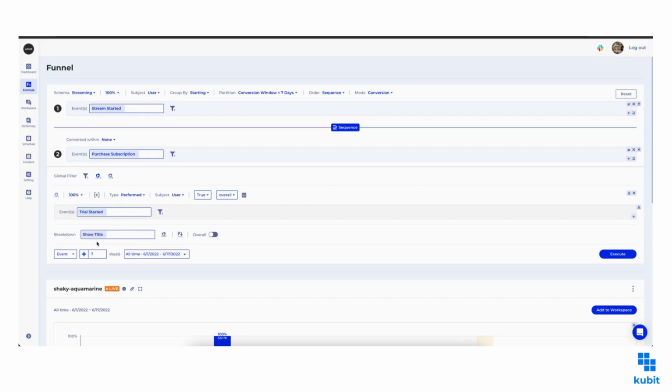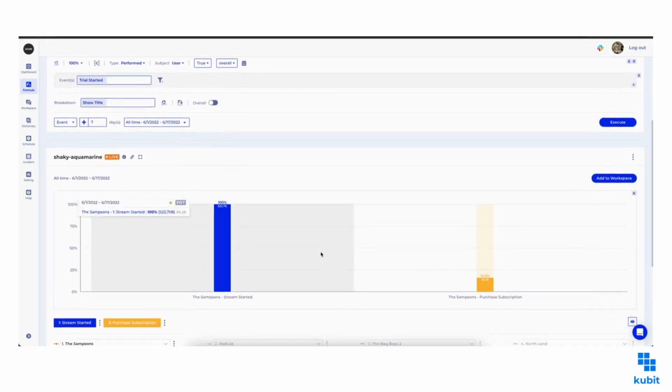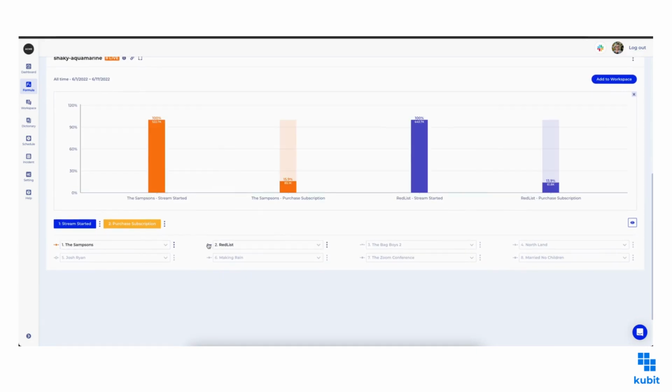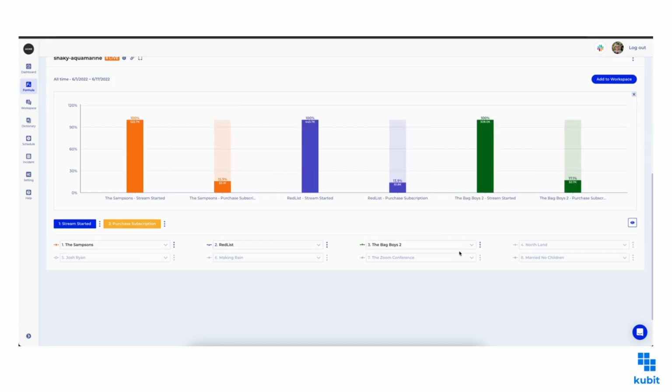To show which show titles in this case are attributing to the highest conversion, I've added a breakdown, just like I did with my UTM campaign, but this time I'm looking at show title. Depending on how your data looks, this could be anything from genre, channel, series title, etc. In this case, we're just using show title. Now at the bottom, I'll get my several groups of things, but rather than them being UTM campaigns, they're now show titles for the users who started a stream while in a trial.